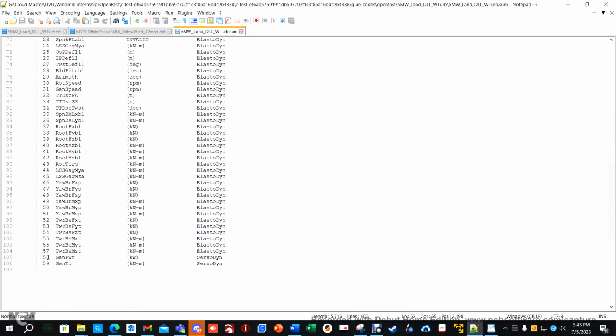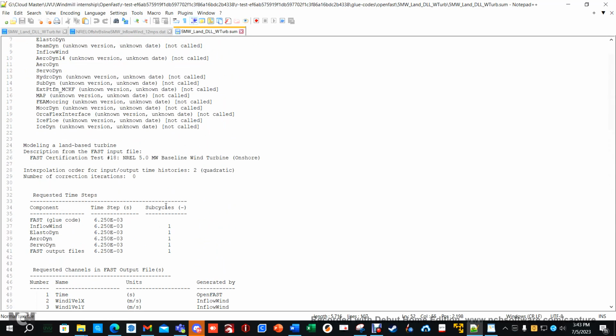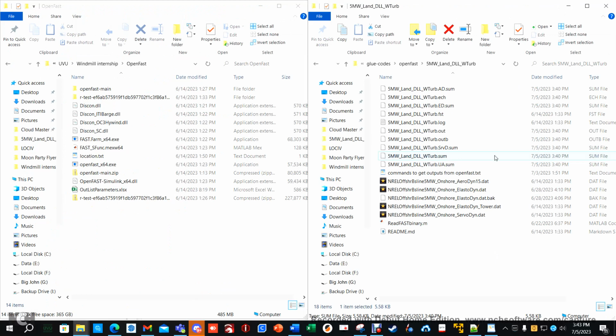So let's look at that. 58 and 59, generation power, generation torque. So it tells you what the outputs are, the units, but it doesn't tell us anything useful. So how do we read it? That's an excellent question. But another file I want you to look at. No, let's read it first before we start editing things.